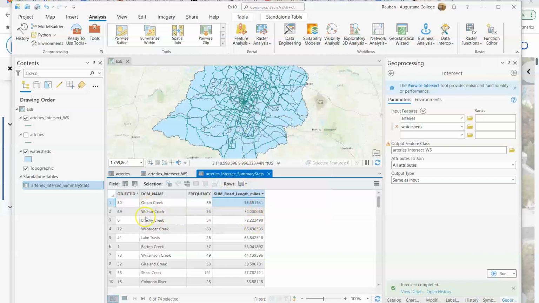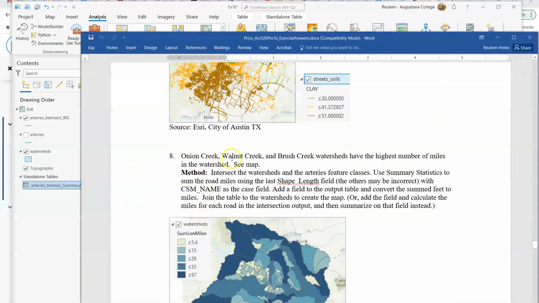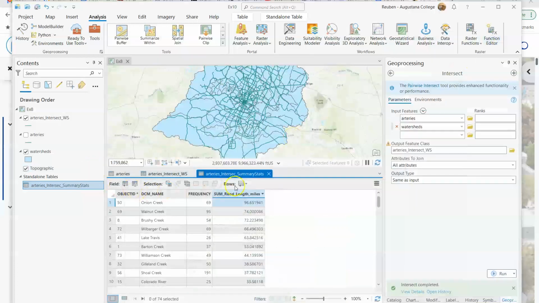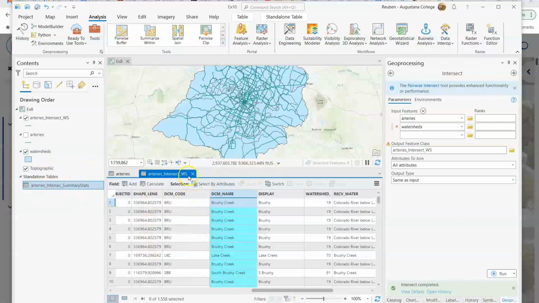We can already answer her question by sorting these. So Onion Creek, Walnut Creek Watershed, and Brushy Creek come up as the top 3. We can do a quick check on our work. So Onion Creek, Walnut Creek, and Brushy Creek have the highest number, but to make the map, we need to then join the table to the watershed to be able to map it. So we're going to take the standalone table based on the DMC name and join it back to the watersheds.